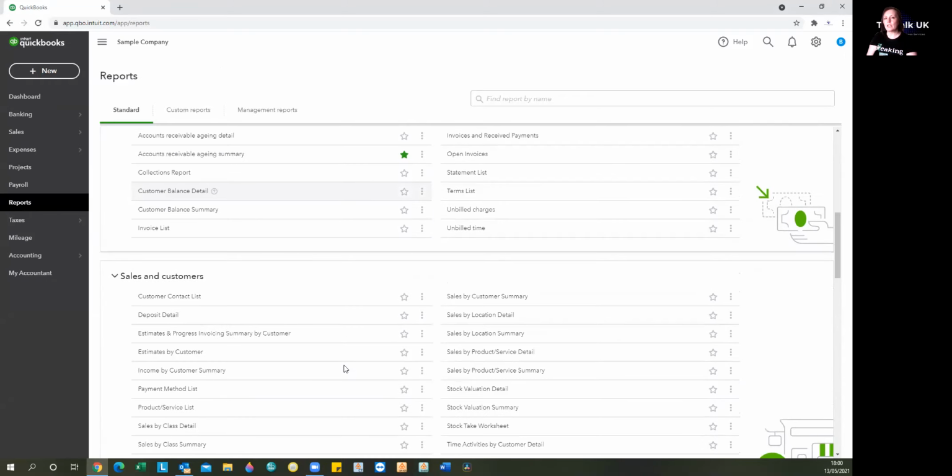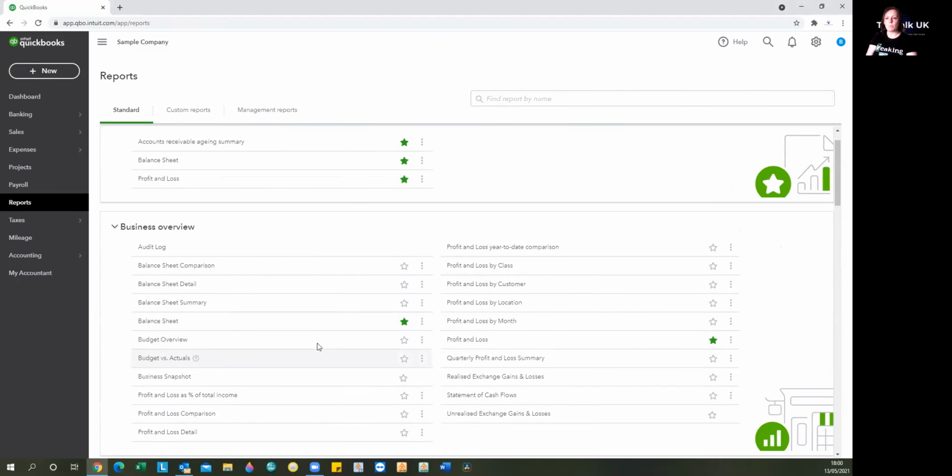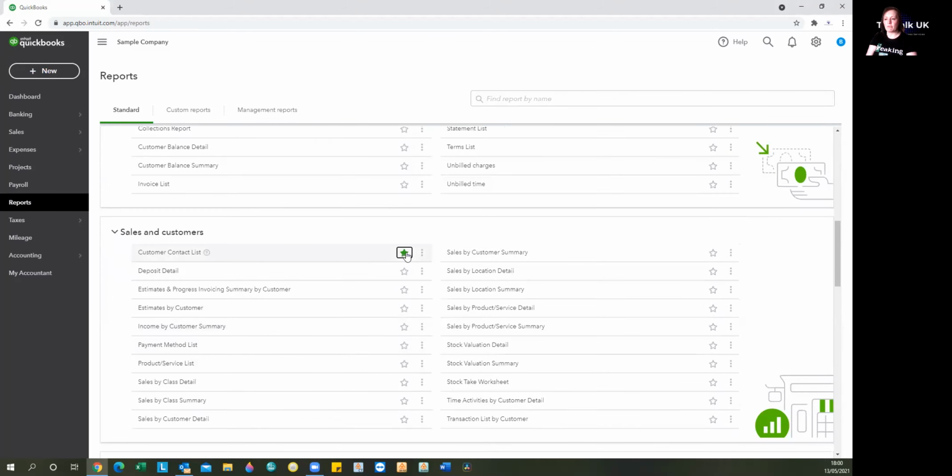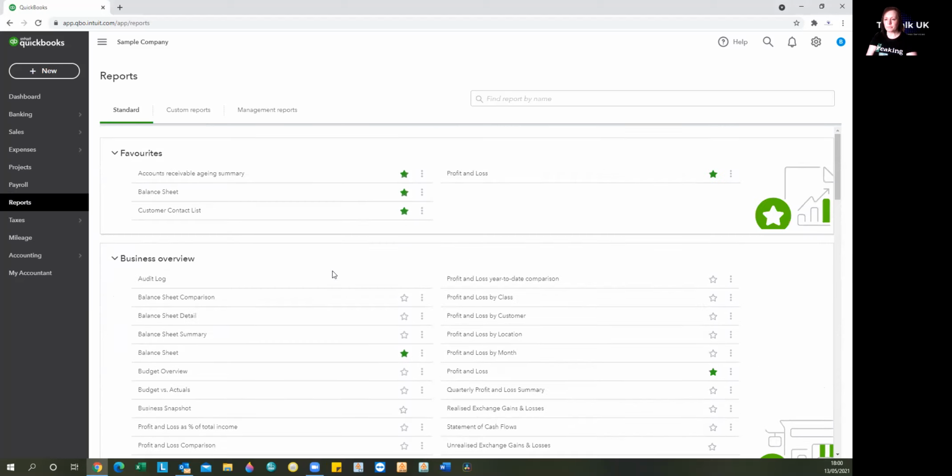So if you're regularly using a certain report, just simply check the box to put a star in the box, and it will put it up into the favorites for you. There we go. Now you can see that one that I just starred. So that's just a little tip to save you a little bit of time.